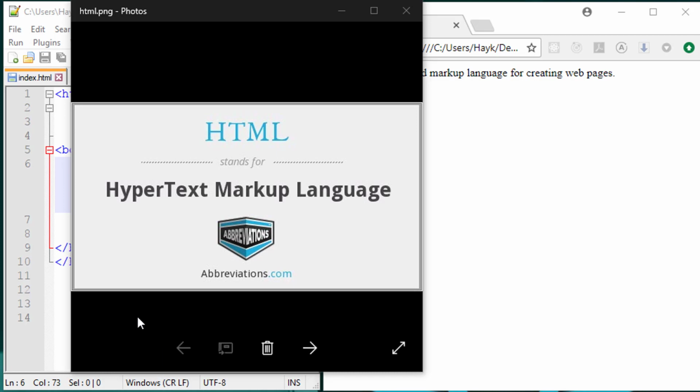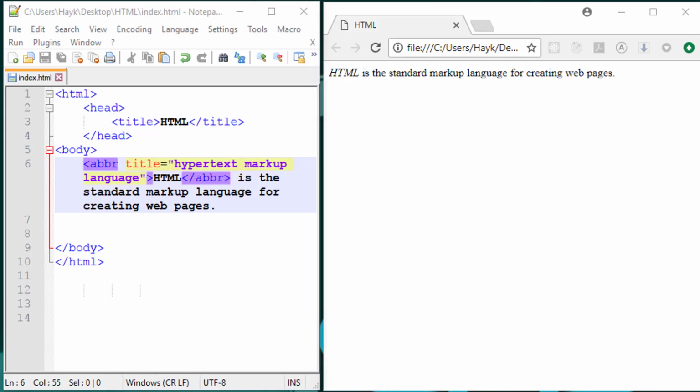In that case, we can replace DFN tag with ABBR tag. The ABBR tag has a closing tag as well, and in this case we can use title attribute as well. Let's see what it looks like on the web page. As you see, this is abbreviation and the tooltip text is our title attribute.